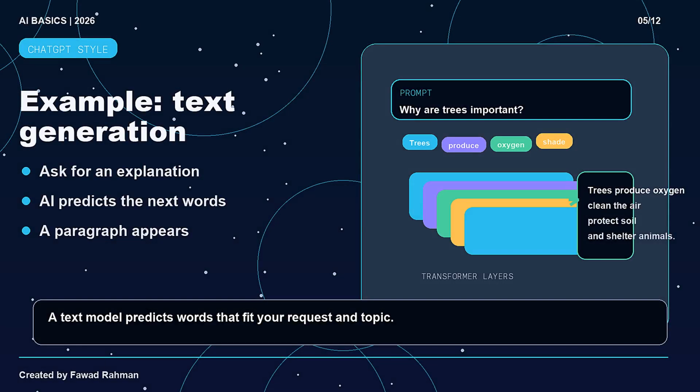For text, imagine you type this prompt: Write a short paragraph explaining why trees are important. The AI does not open a drawer and pull out one saved paragraph. It predicts words that fit your request one part at a time. It may write that trees produce oxygen, clean the air, provide shade, protect soil, and give homes to animals. That paragraph is generated from patterns the model learned about language and the topic.